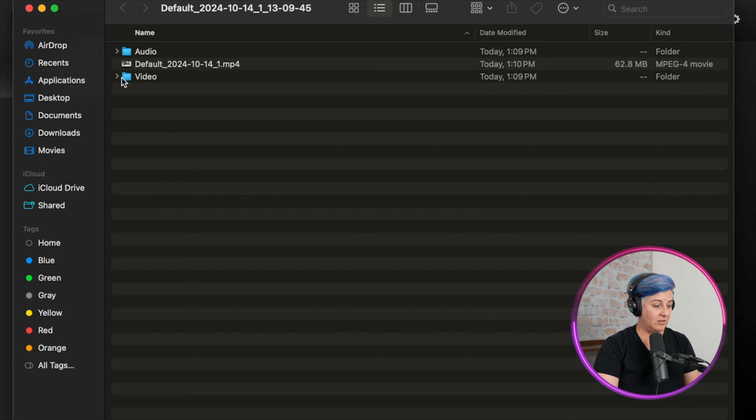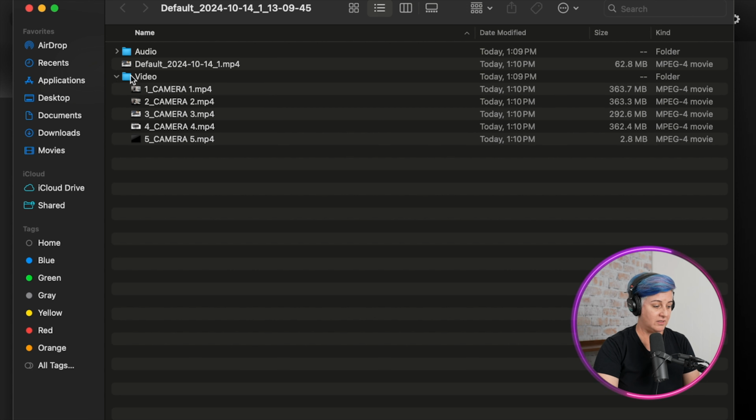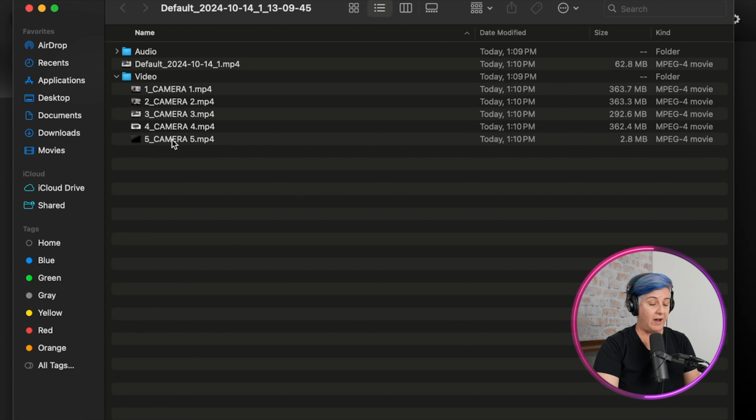There is a video file here, and then if I open the video file itself, there are 5 different cameras in here. So there are actually 6 different video captures that you can do using the Rodecaster Video. Camera 1 through 5 are different camera angles, and then this default video is actually the entire video that you capture if you are switching during your recording.